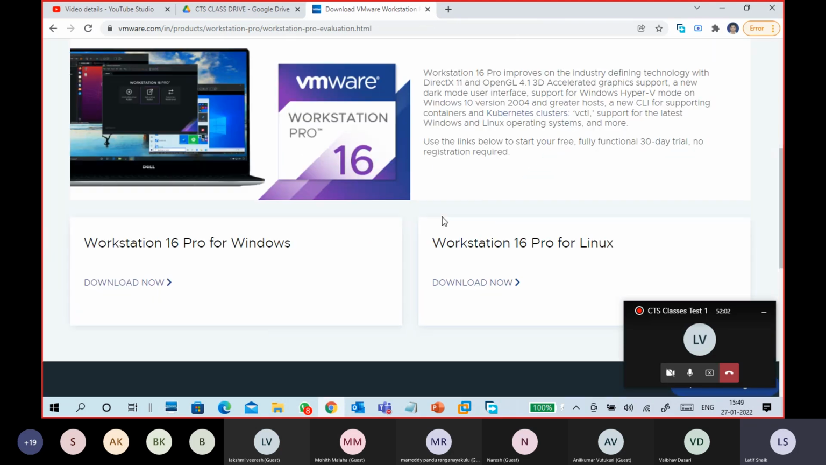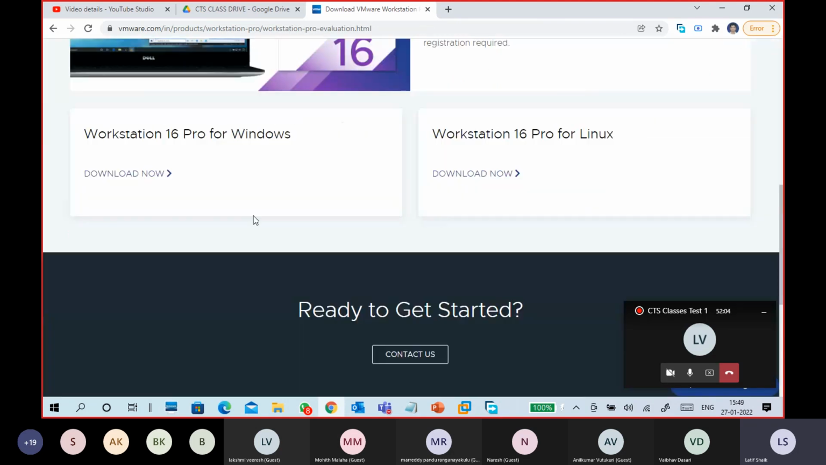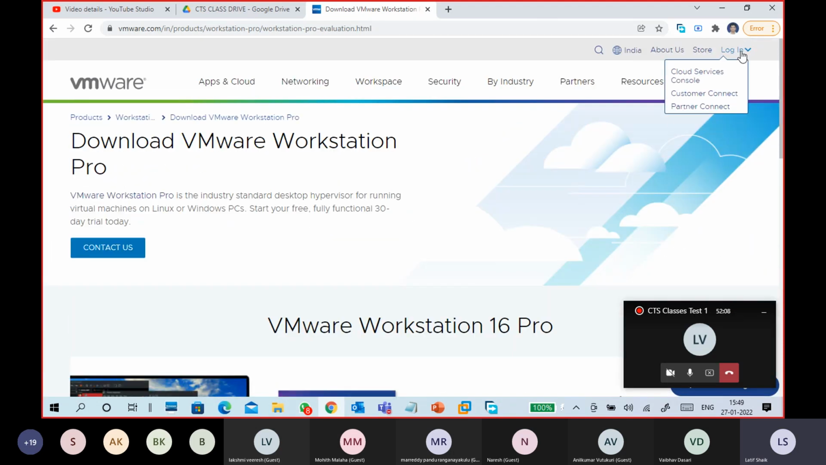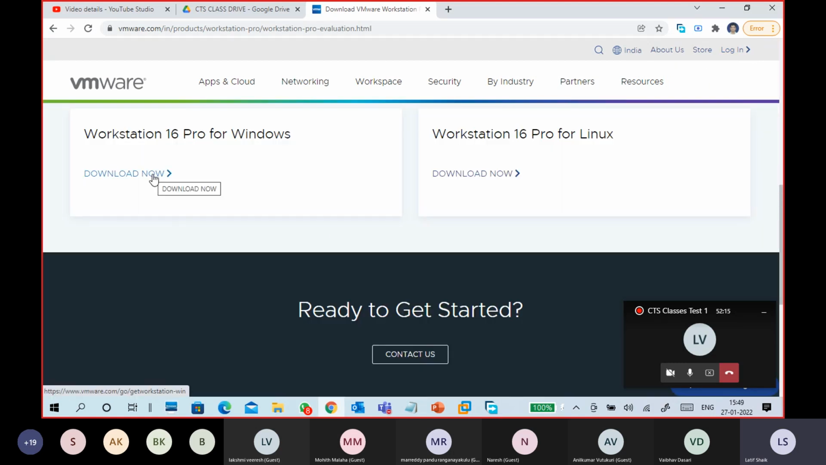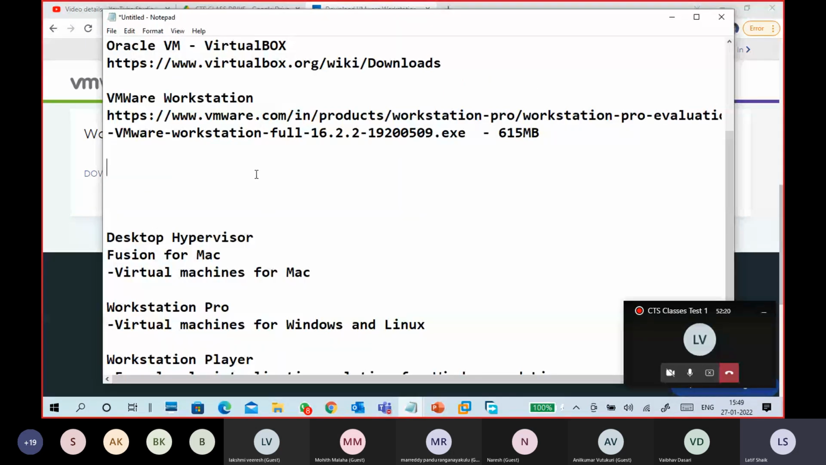It is downloading directly, guys, so no need to register. Just when I click here, it is downloading. I am not logged in. I have a login account, but it is not asking for any login. Just click on download now and you can download it.